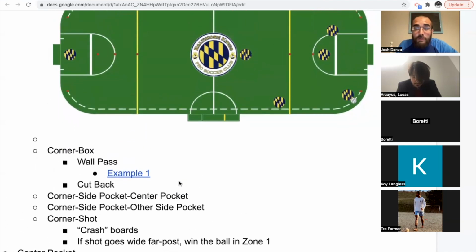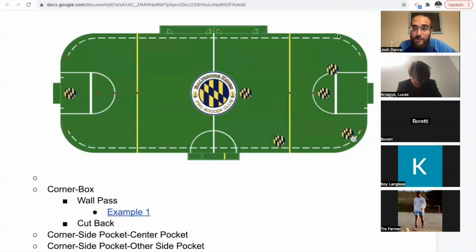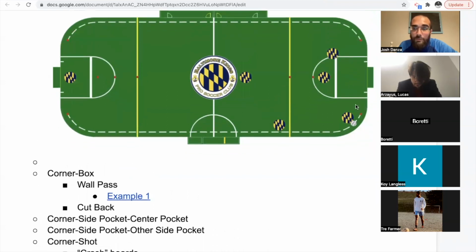And make sure to crash the ball, right? Crash it. When you're that close, when you're in this corner right here and the ball hits off, crash the boards. If the shot goes wide, then what will happen is this player will slide around and pick that ball up, and now we're right back to where we were on this side.